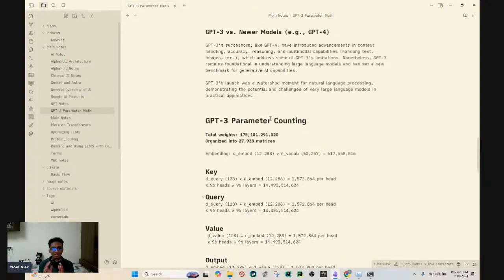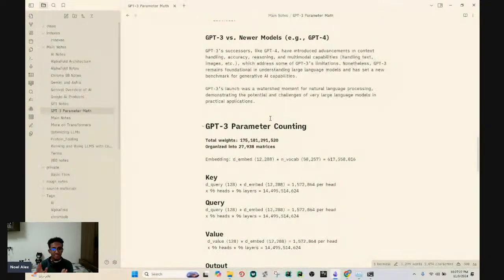So when we talk about 175 billion parameters, ChatGPT 3 has 175 billion parameters. We'll break all of them down into how all these parameters are stored. All these parameters are stored in 27,938 different matrices. All those matrices are separated into different parts of the model.